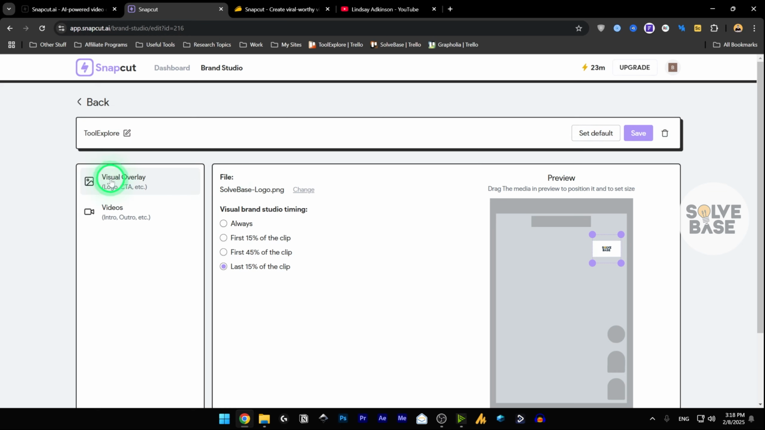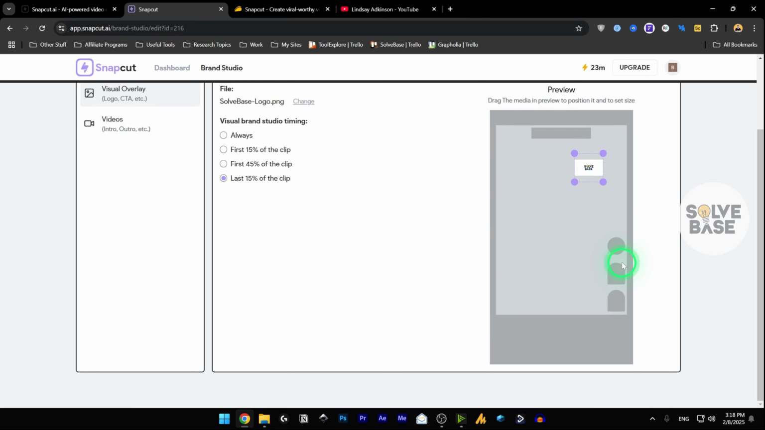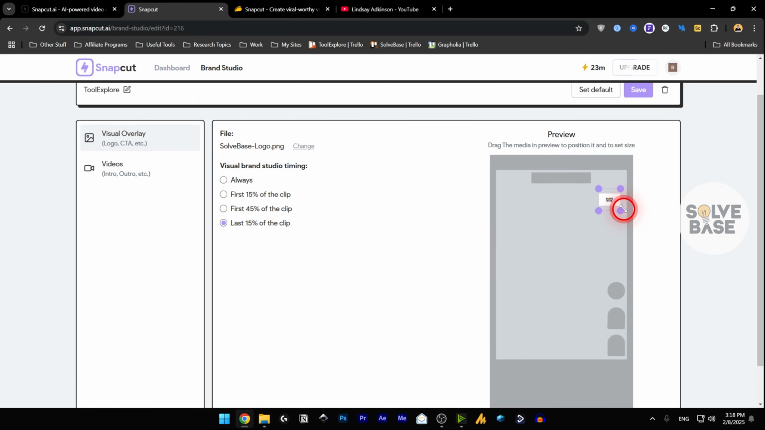This is for visual overlay. I have already uploaded a logo, and I can move it around. This is a safe zone of shorts, Instagram reels, etc. You can resize this, and you can also select the Visual Brand Studio timing. So it can be always on top, first 45% of the clip, first 15%, or last 15% of the clip.